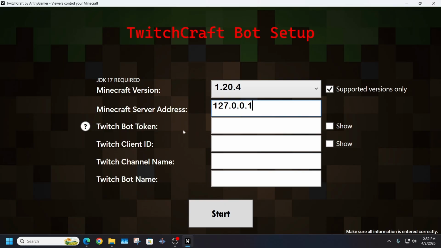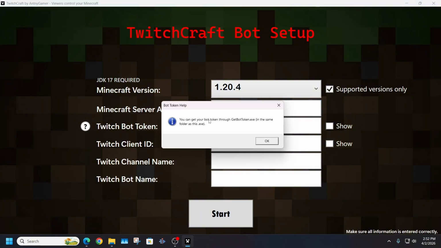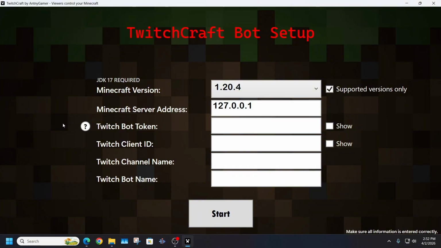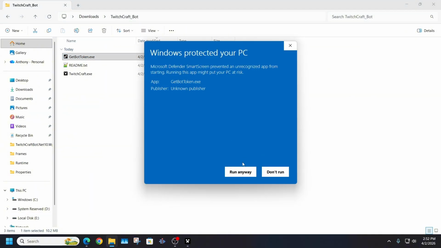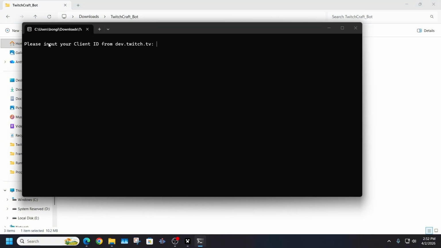So Twitch bot token, that is the next thing. That is where the getBotToken comes in handy. There is a little helper thing right here in case you didn't know. But what you need to do is go back to the folder, getBotToken.exe. You're just going to want to open that up. Same screen, run anyway. That'll only pop up once.